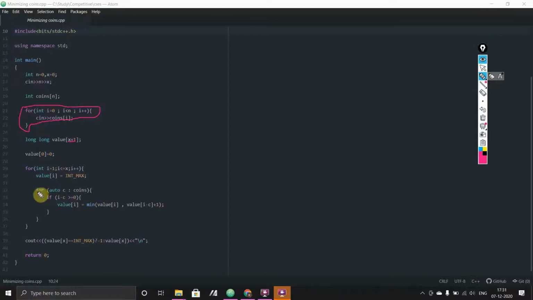Okay, now here, for c in coins, this statement will basically make sure that if I have coins, let's say 2, 3, 5, it will iterate over each of them one by one. So first it will take 2. Now each time I will check. Let's say i is equal to 1, I will just write that array again, 2, 3, 5. It will first take 2, i minus c, so it will take 2. Now it will check i minus c is greater than or equal to 0.